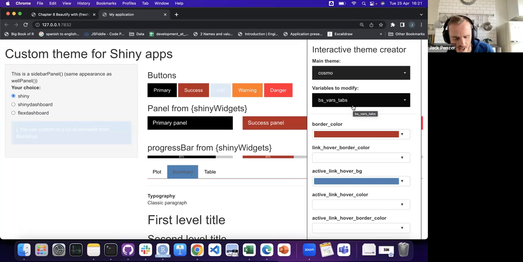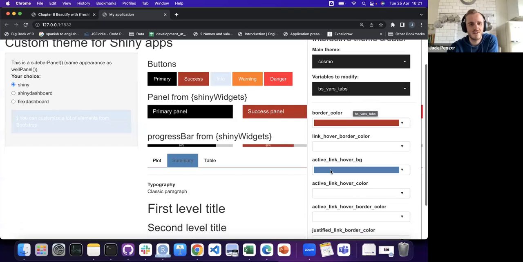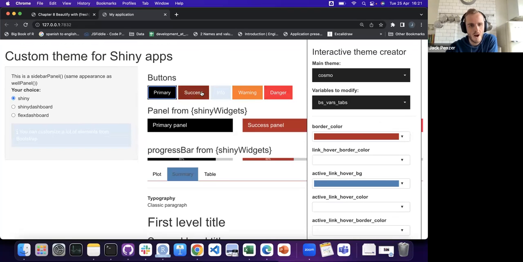It was Joe Cheng talking about this, about why has it always been so hard in Shiny to take care of things like that, right? Like my primary and my success and all that stuff. Why was it so tough? Why did I have to do it every time in a separate style sheet?